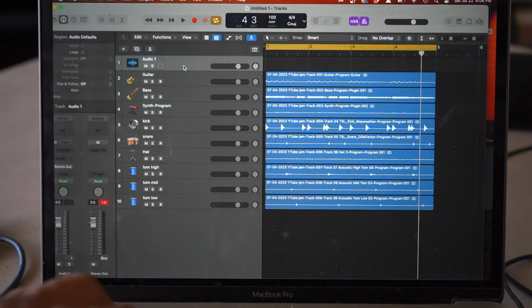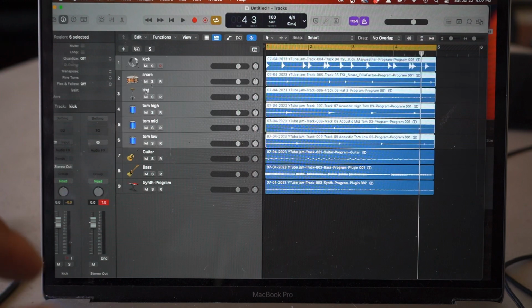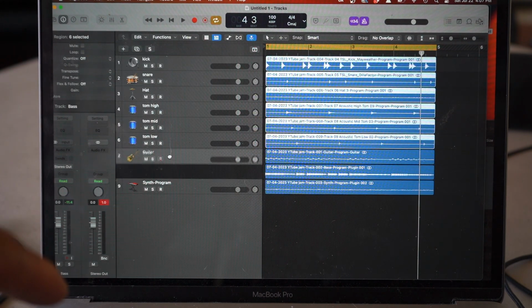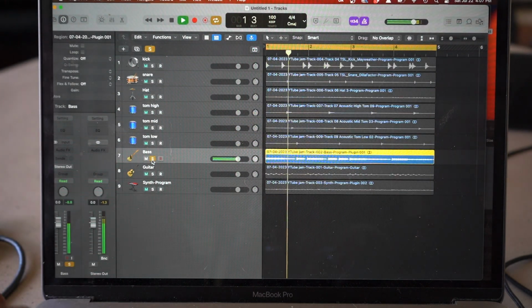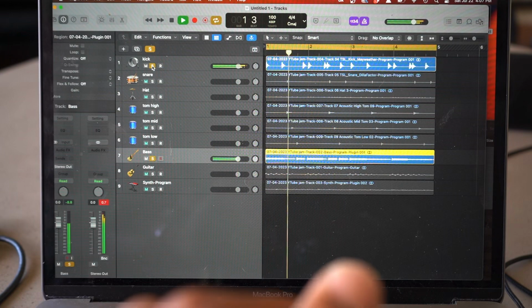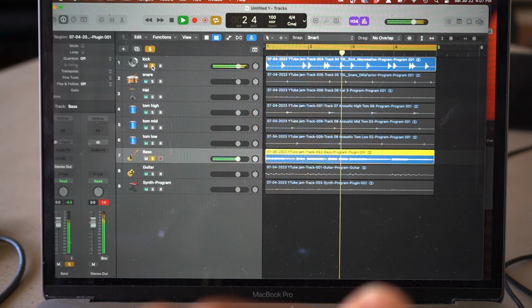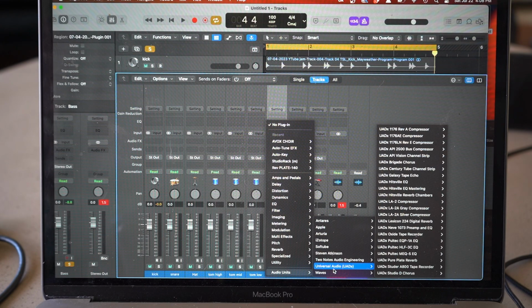I'm gonna get rid of this superfluous audio track. I'm gonna move these up to the top because I want my drums up. I'm gonna move the bass here because I want the bass closest to the drums. So let's solo the kick. Am I going to use the UAD or am I going to use the waves? Might as well go with a UAD, huh?